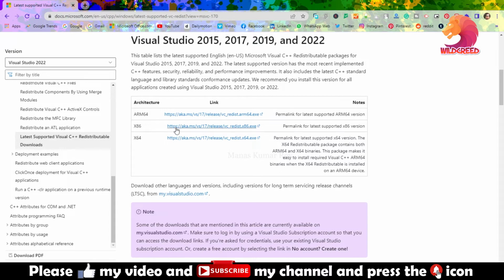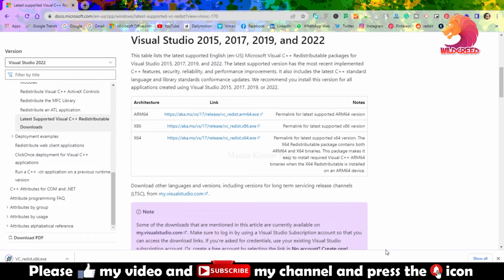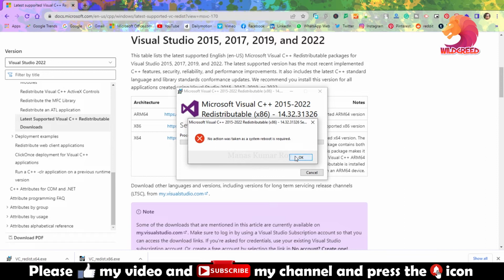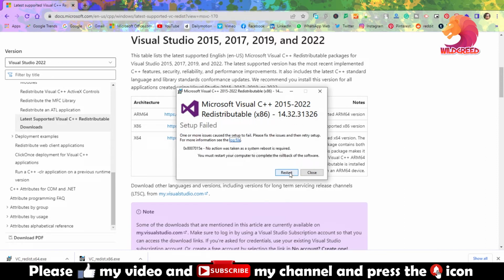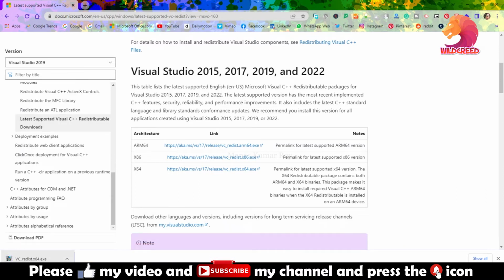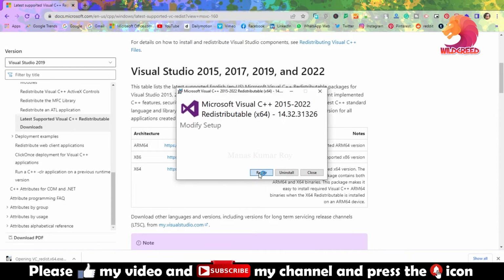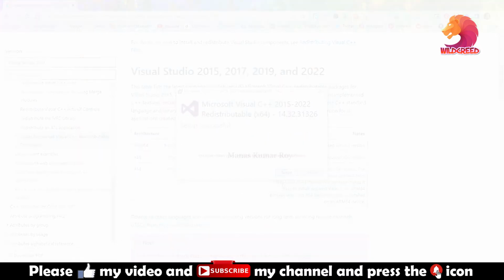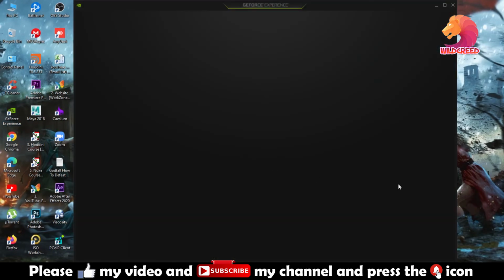So first, we install the 86-bit version. Click on repair. And now restart the PC. After that, download and install the 64-bit version. Now click on restart. Now open the GeForce Experience window.